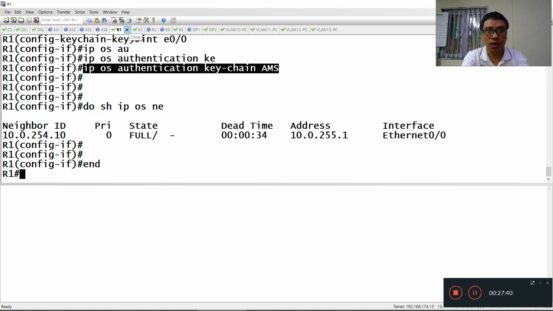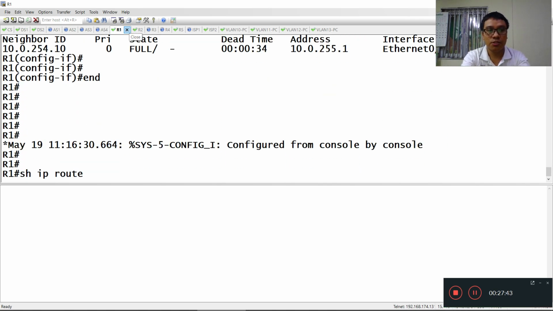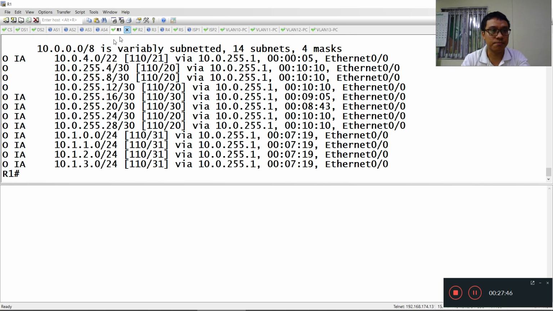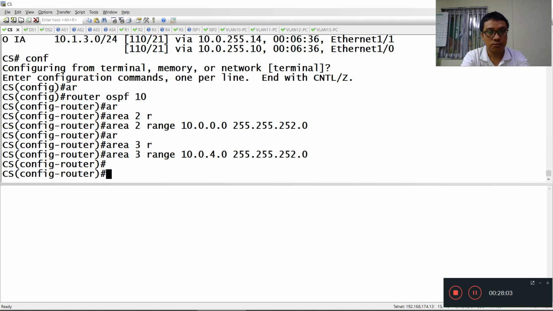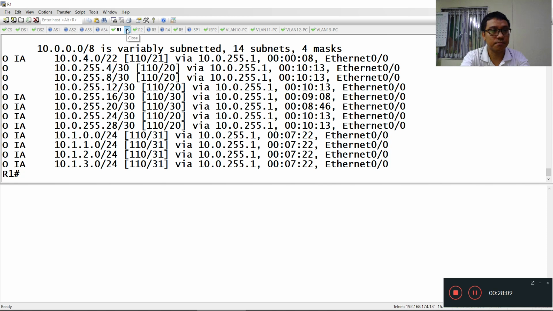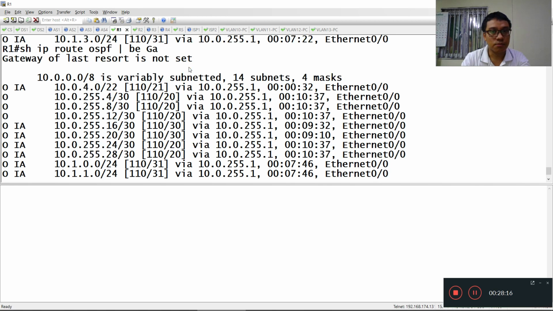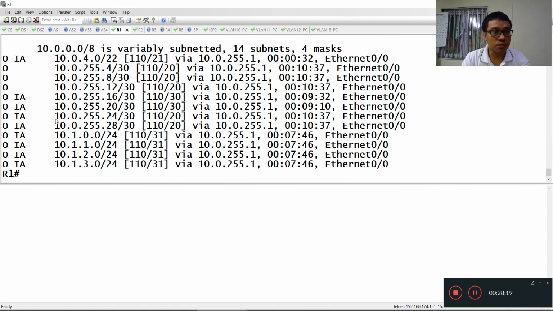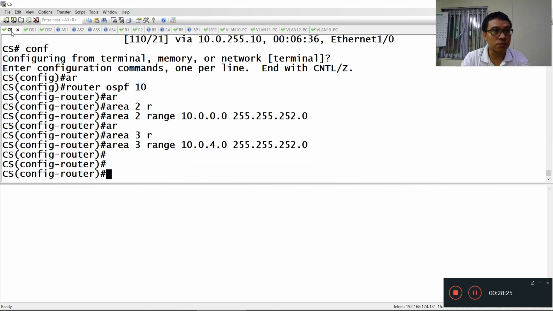Okay. You should check on R1, R2, R3, R4. Show ip route ospf. 10.0.4.0/22. 10.0.0.0. Okay. R1, 10.0.0.0. We should see 10.0.0.0/22. 10.0.0.0.